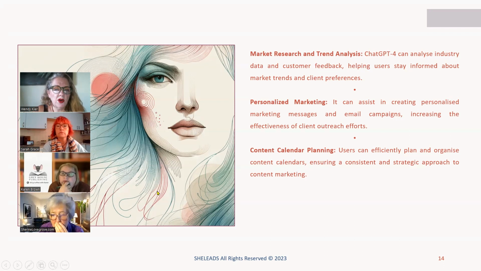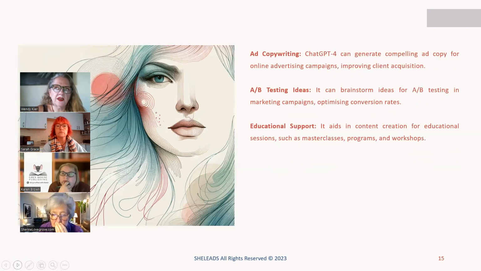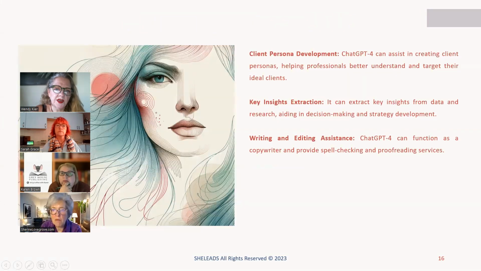Much better at personalized marketing. It's much better at putting things in tables. So it has access, I'll show you in a second, to lots of different plugins that you can use that are already created by other people, and GPT-4 holds them on the system. Again, ad writing, testing, educational support, providing all the materials, client persona development, much better insights.